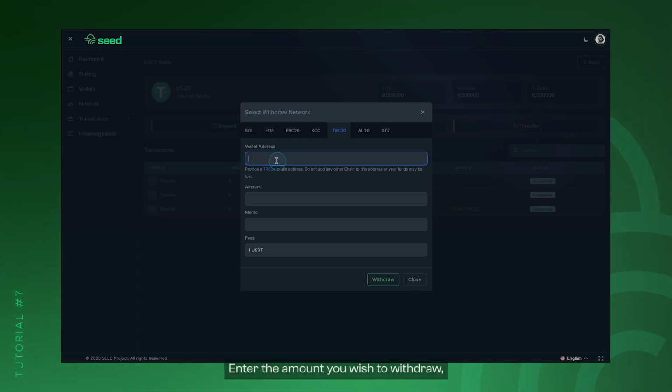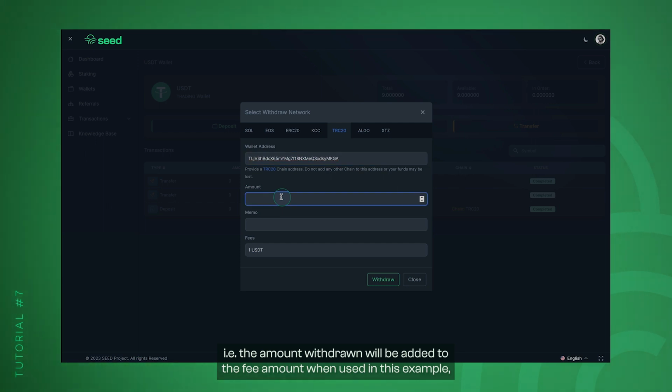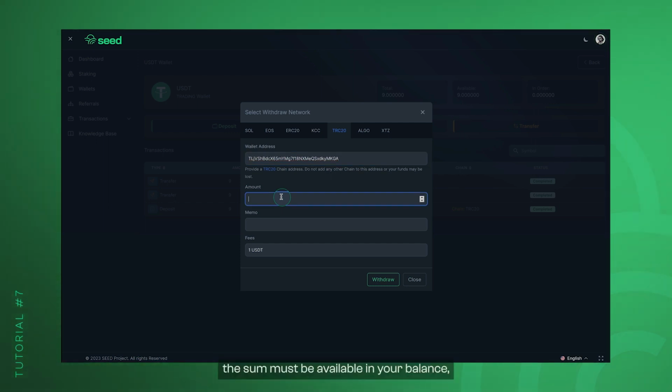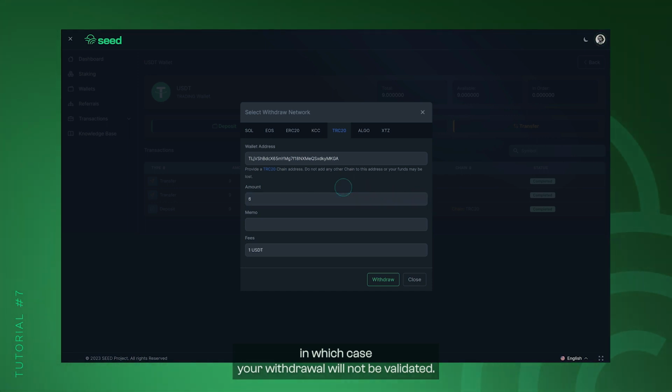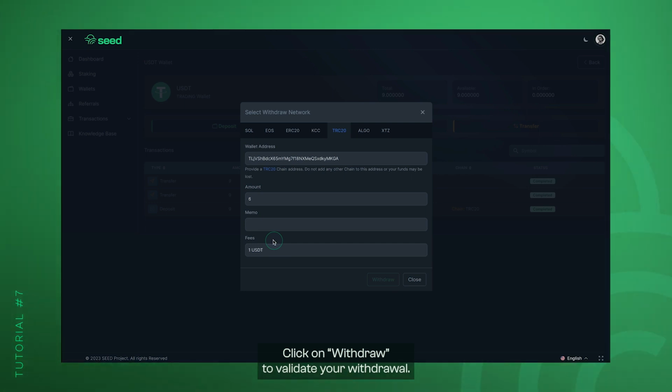Enter the amount you wish to withdraw, i.e. the amount withdrawn will be added to the fee amount, 1 USDT in this example. This sum must be available in your balance, otherwise your withdrawal will not be validated. Click on Withdraw to validate your withdrawal.